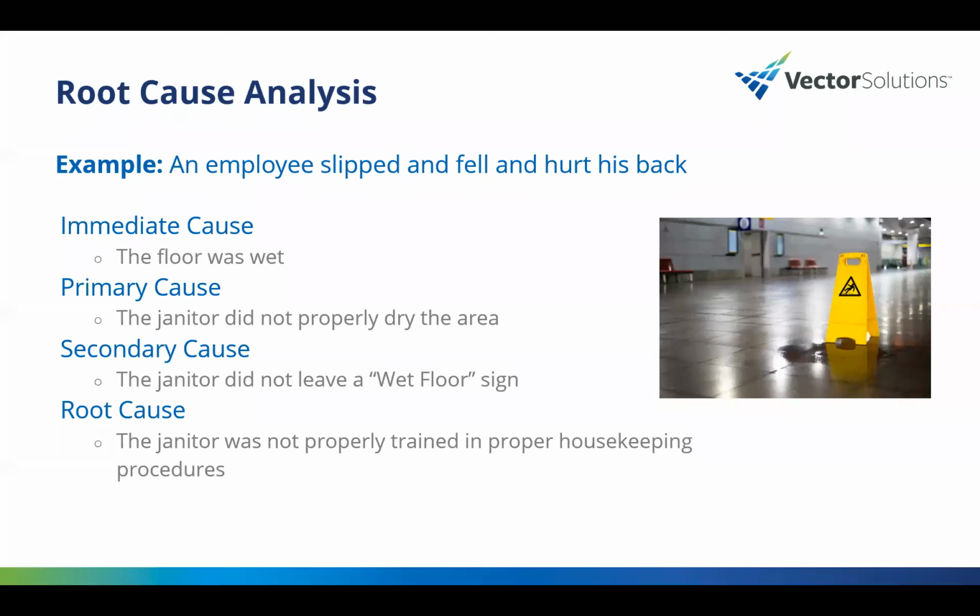And here's an example of a root cause where an employee slipped and fell and hurt his back. The immediate cause was the floor was wet. The primary cause was the janitor did not properly dry the area. A secondary cause is the janitor did not leave a wet floor sign. And then the root cause might be not proper training. So again, this is an example of a root cause analysis you might do for an incident.